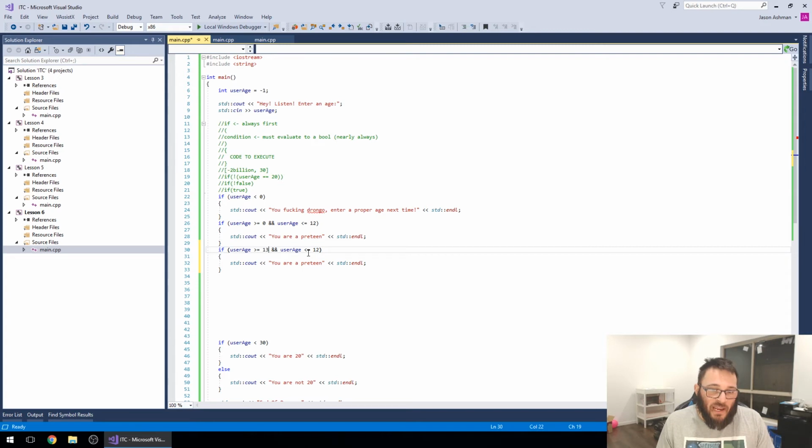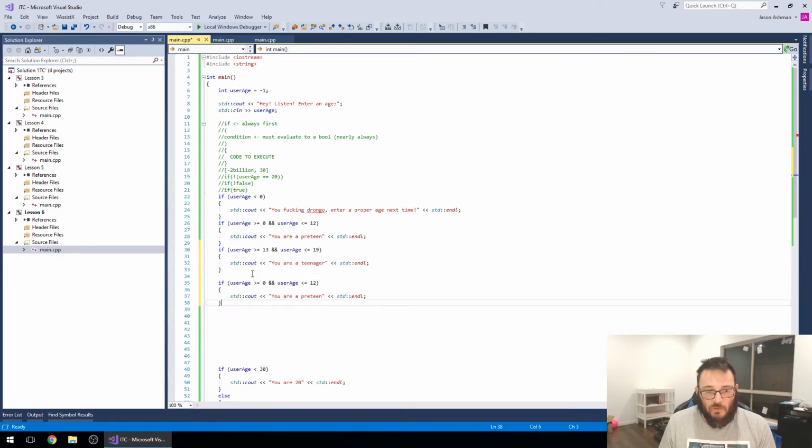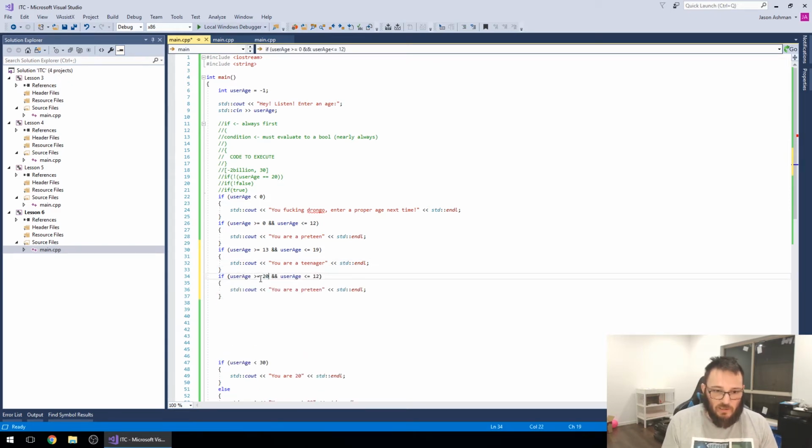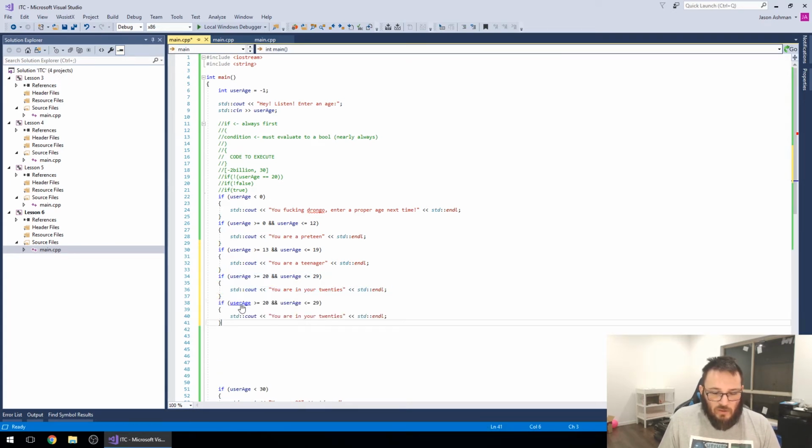Now, we can get creative, we can go less than 20, or we can just keep consistency, which is important, and say less than or equal to 19. If you are 13, 19, anything in between, you are a teenager. So it looks a bit different. Cool. What's our next one? Between 20 and 29, you are in your 20s. And I copy and paste this one so I don't have to type that again. Then 30s, 40s. Cool. So between 30 and 39, between 40 and 49.